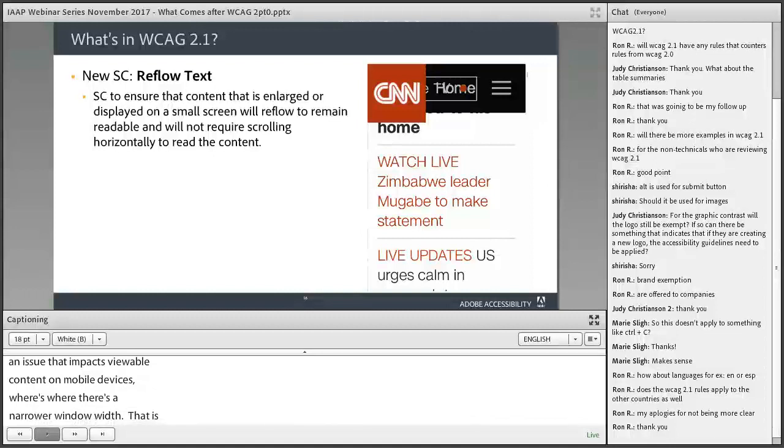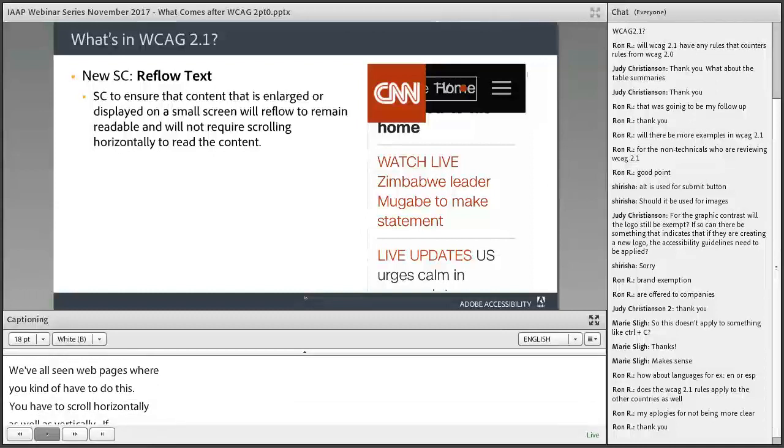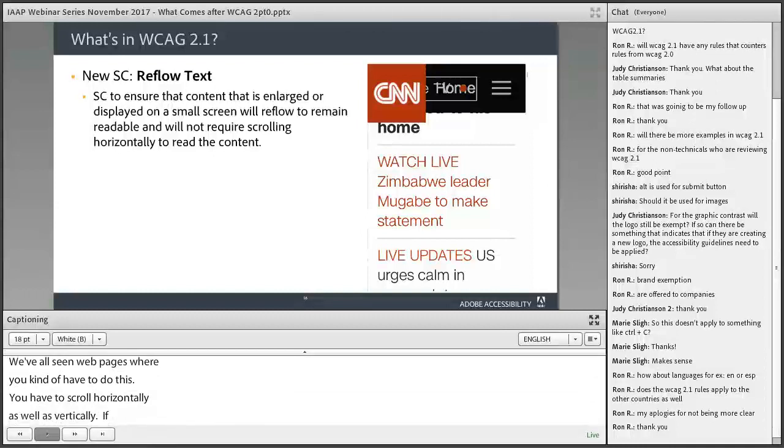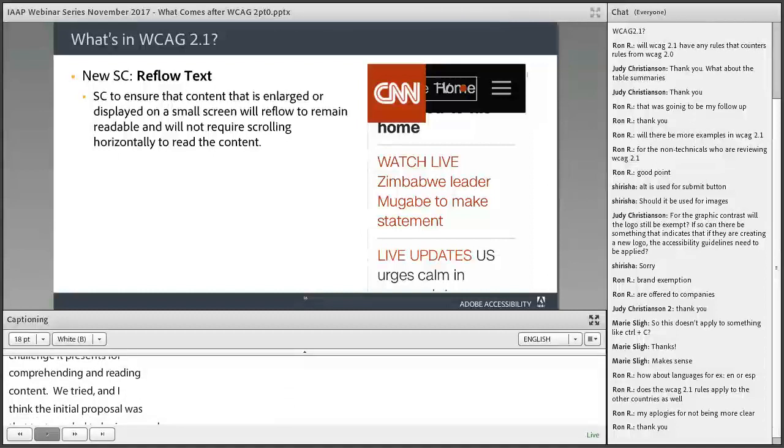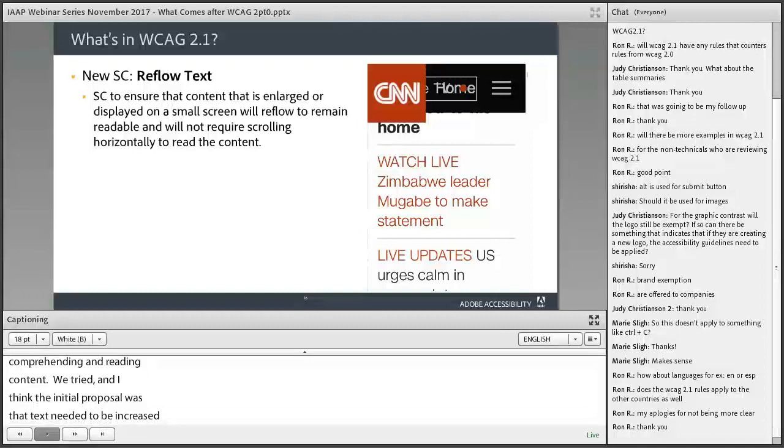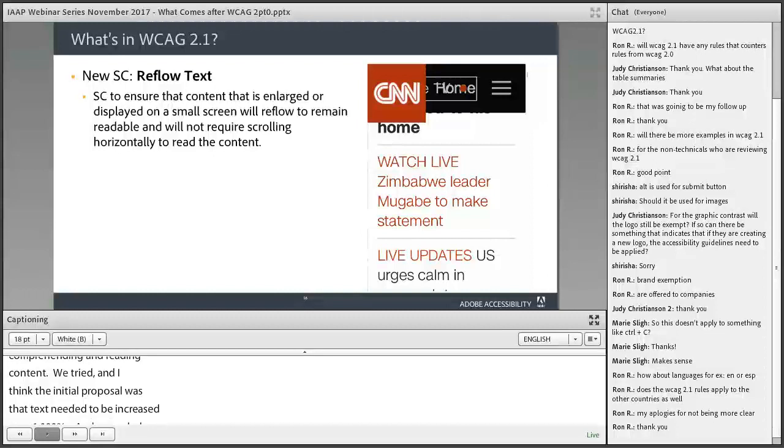And we've all seen web pages where you kind of have to do this. You have to scroll horizontally as well as vertically. And I think that if anyone's had to do it for any amount of time, you can appreciate what a colossal challenge it presents for reading and comprehending content. So I think the initial proposal was that text needed to be increased over 1,000%. And we scaled that back because of implementation challenges.